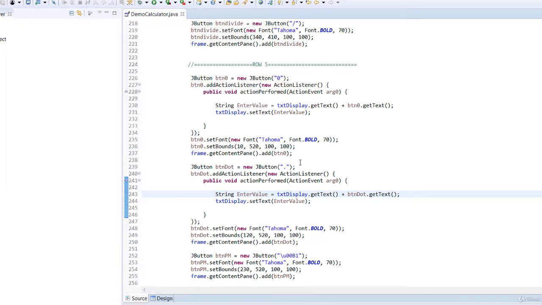So this is about activating the numeric values on the calculator, or the numeric keys, or whatever you call it. You've seen that it's working fine, so go ahead and do the same. And in the next video, we'll look at the operational keys on the calculator.